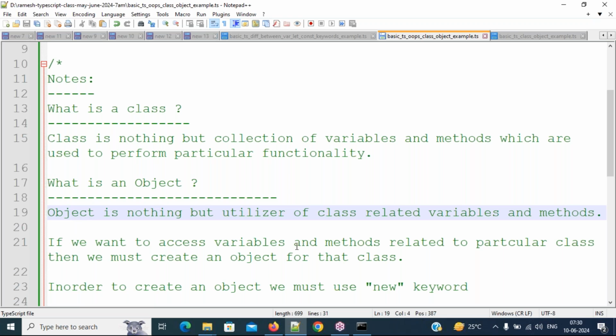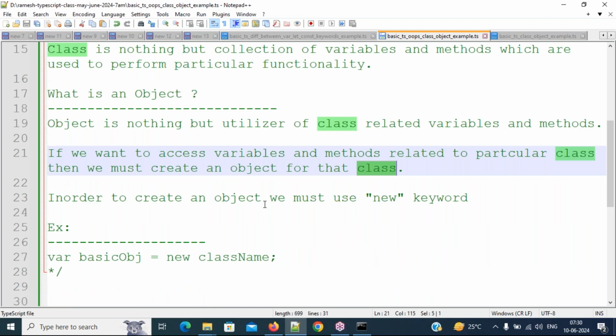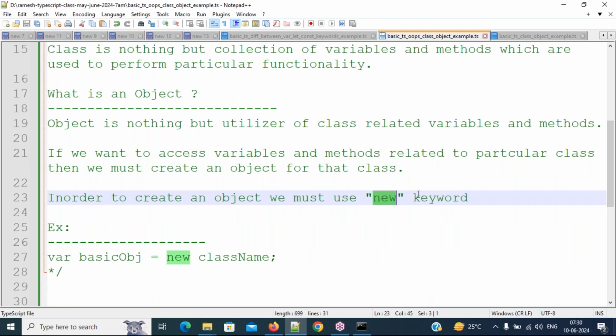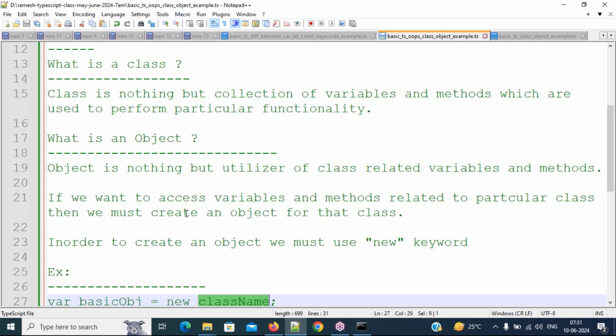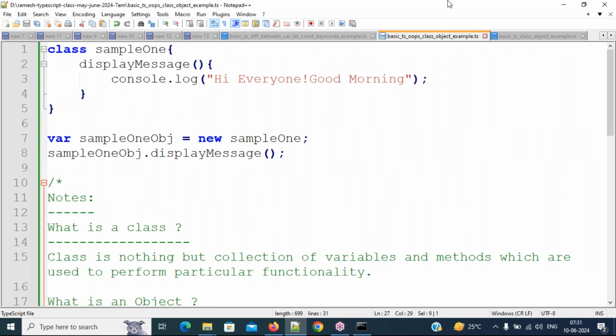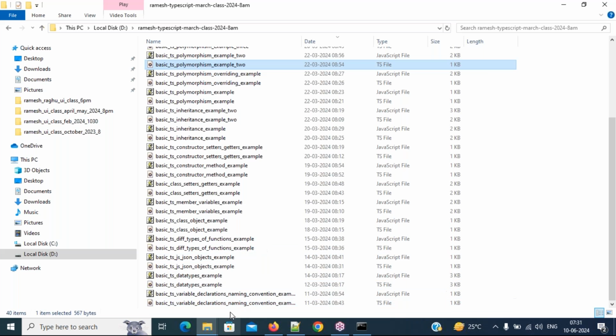So if you want to access variables and methods related to a particular class, then we must create an object for that class. In order to create an object, we must use the new keyword. For example, new class name, basic obj. This is about class and object. Are you clear, everybody? Respond, please. Yes, sir.